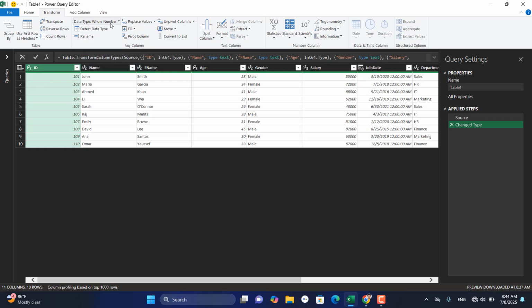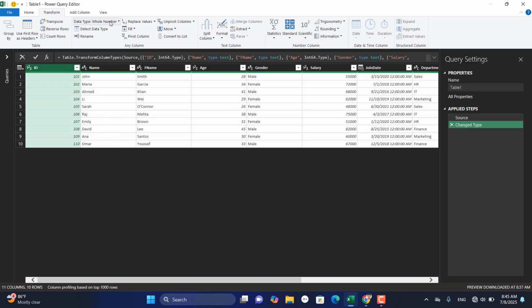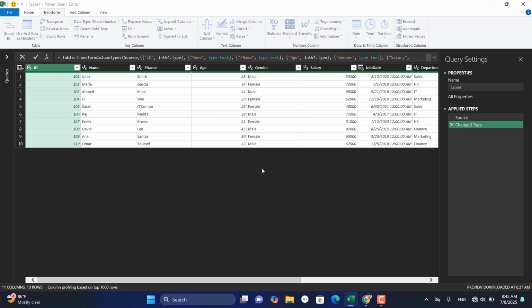The other is data type. If we look here, the data type is whole number. If we go to the name, the data type changes to text. So from here we can convert our column data type. For example, if we go here, our data type is whole number. We can convert it into a decimal number. But ID is not decimal and is not meant to get a decimal value, because it is a whole number. But we can do it. Replace the current value, just yes.